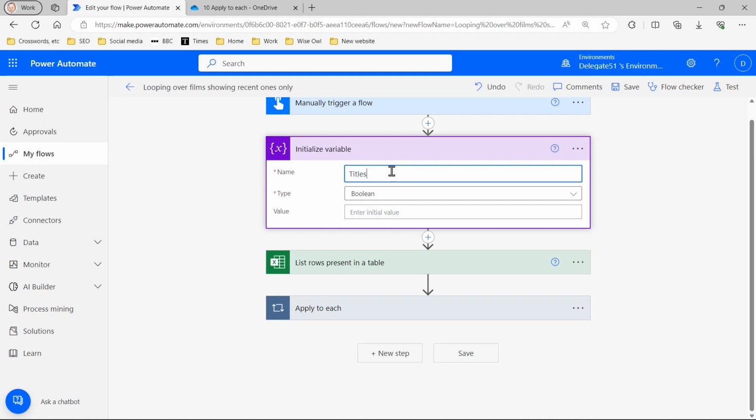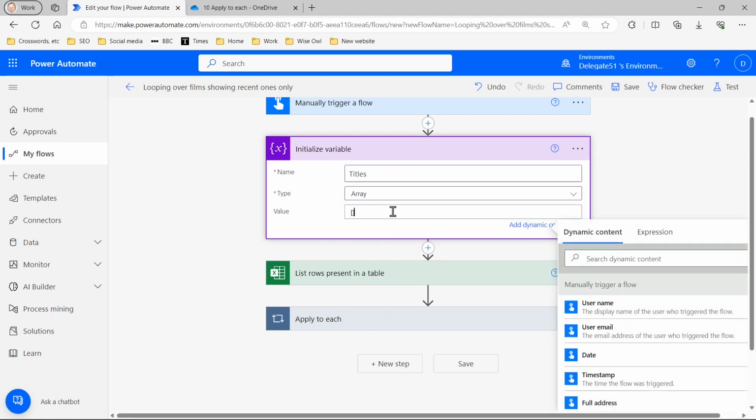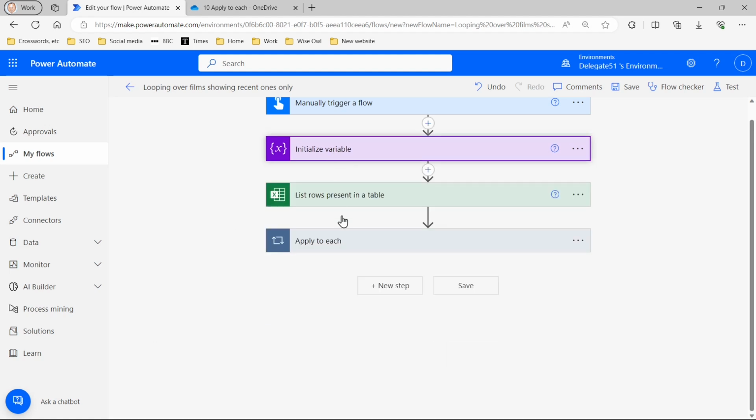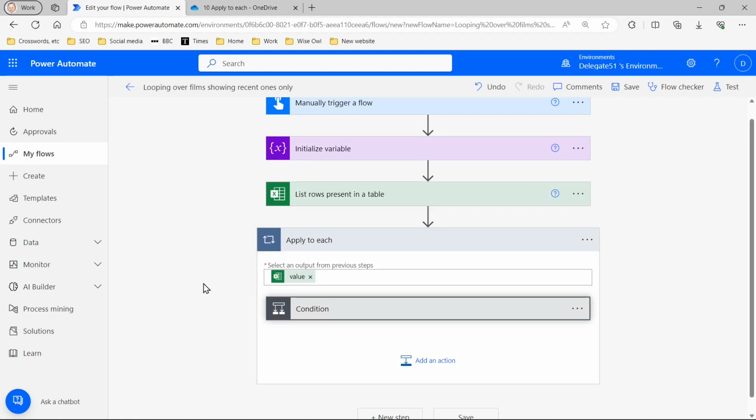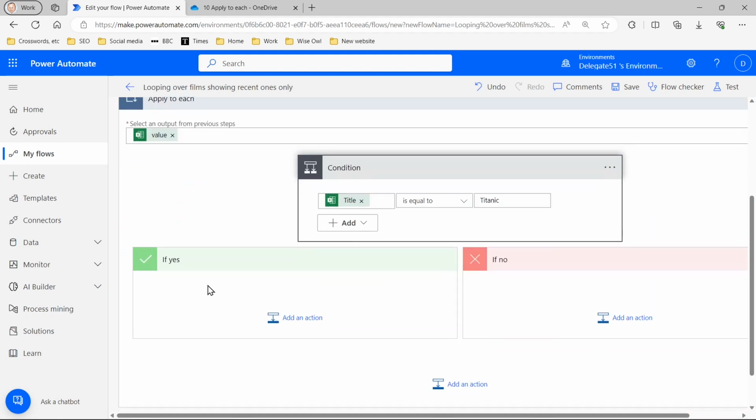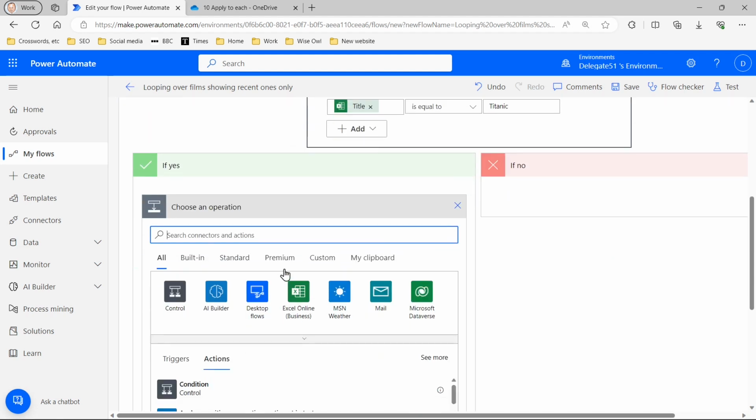I'll call it titles. It's going to be an array. It's going to hold a list of all the titles, and I'll initialize it to an empty string. So what I can then do within my apply to each loop and within my condition is, if I've successfully found a film which equals Titanic, and let's face it, there'll only be one of them, I can add an action to append that to my array.